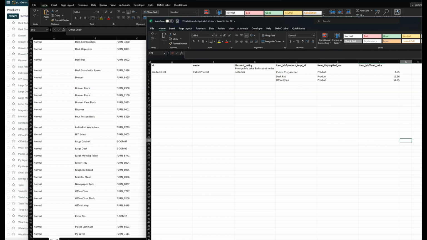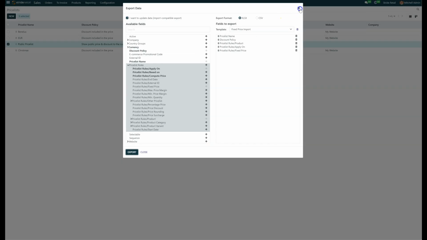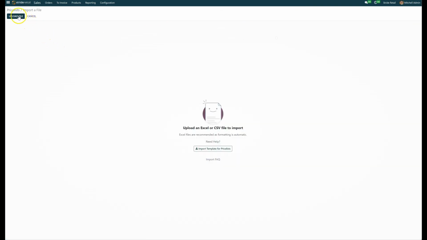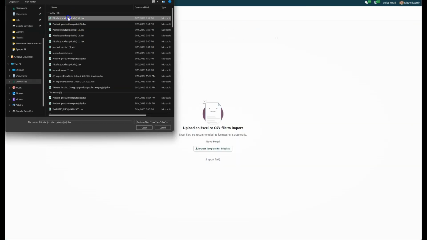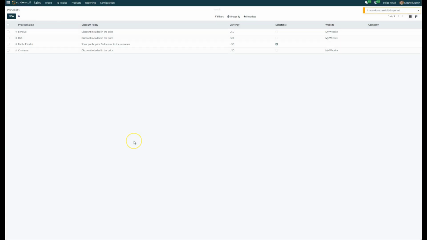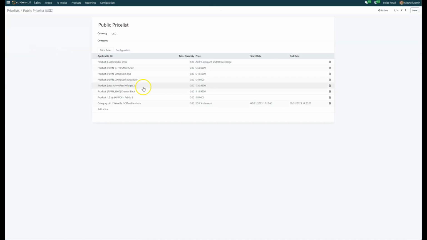Save this file, and now if we go back to our price list section, I can do my favorites, import records, upload my file I just created with my changes. Make sure all of these columns match. You can run a test if you want to. I typically go straight to import, and if there's no errors, it updates and creates the records. So now I could come into my price list, and you can see that we added my desk pad, my desk organizer, and my office chair at these fixed price rules, and I'm good to go.